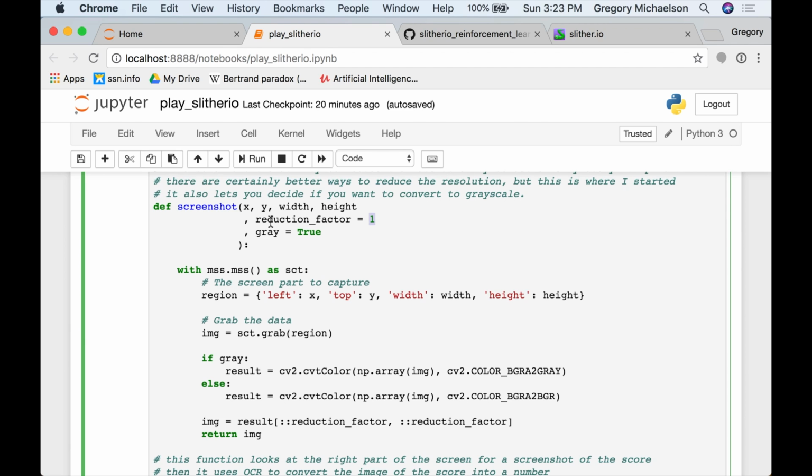I realize there are cleaner ways to do that, but this is just a super simple, super easy way to get where we're trying to go. You can also convert it to grayscale, and that'll reduce the dimensionality even more.